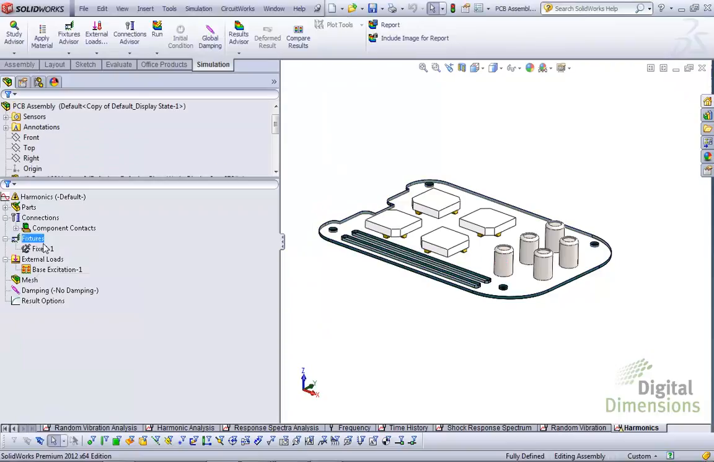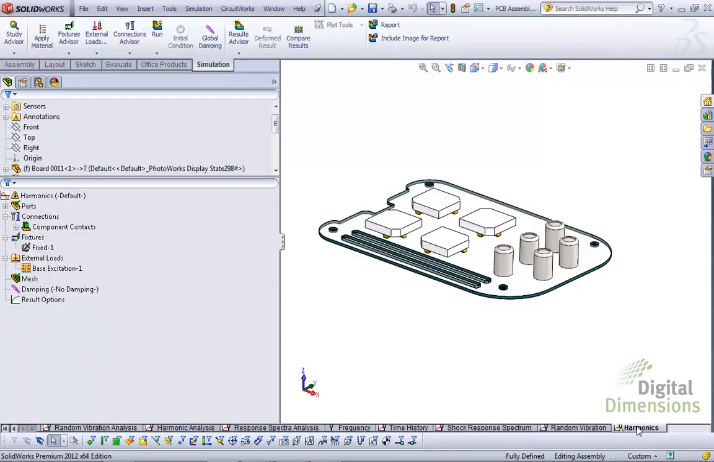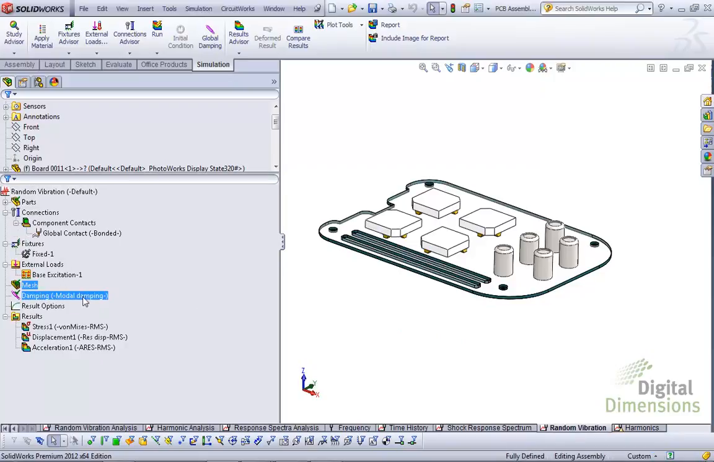Okay, let's keep stepping down the feature manager. The next option is going to be the mesh folder. So let's come back to one of our previous studies. We're going to drag and drop the mesh from one study to the next. And let's come back down to our damping option. Let's drag and drop the damping settings from one study to the harmonic study.